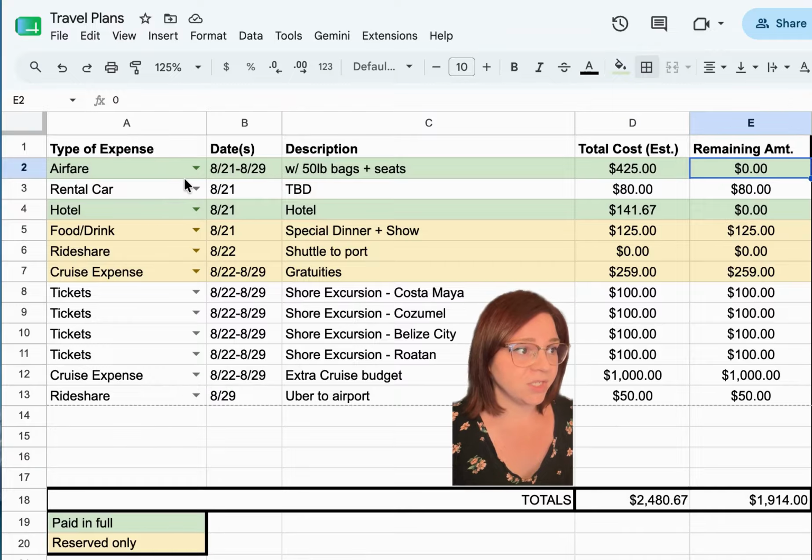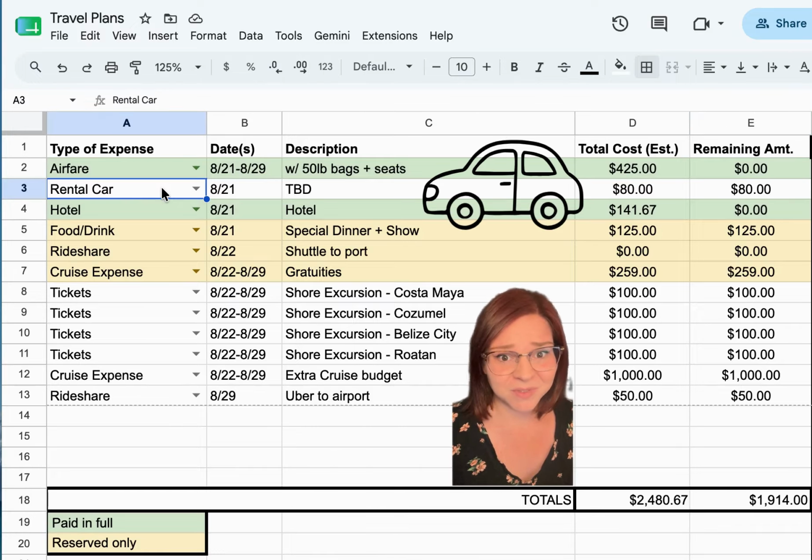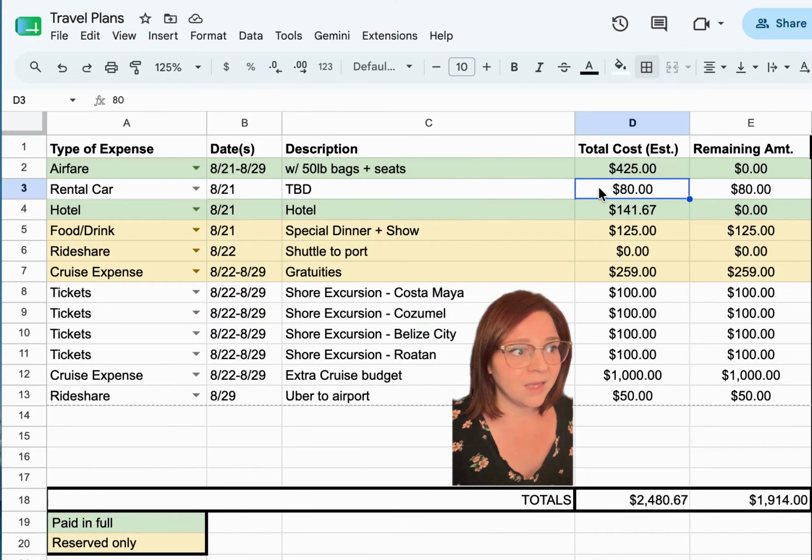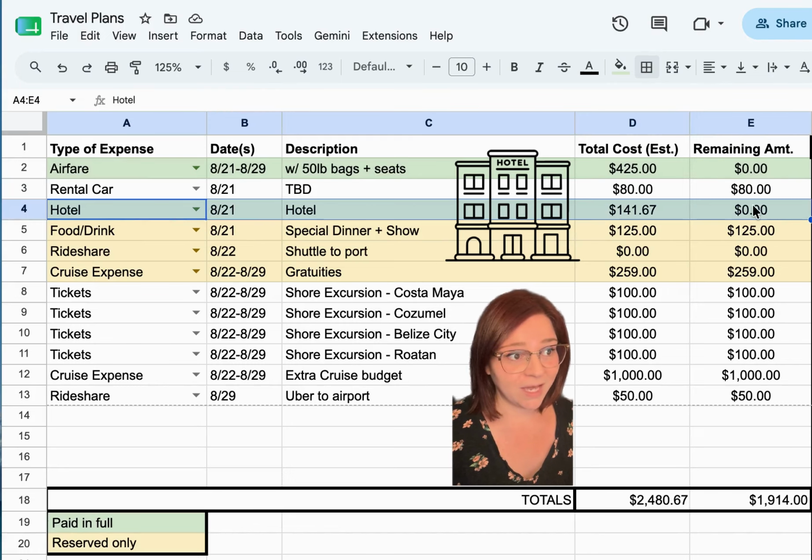Once we get to our destination, I'm going to rent a car, but I haven't reserved or booked it yet, nor have I paid for it. I've done some research and figured out it's going to cost about $80, but I haven't actually booked it yet. Again, shame on me. Once we get that rental car, we're going to drive to the hotel and check in, which we have already paid for. Yay.